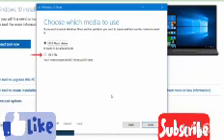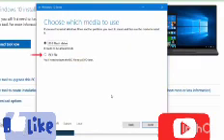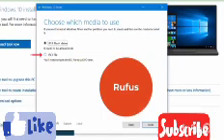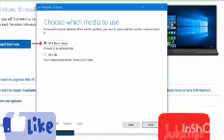You also have ISO file as an option, which allows you to download the ISO file and burn it into a DVD drive, or use a third-party tool called Rufus to copy the ISO file into a USB drive and make it a bootable drive. I will keep USB flash drive selected and click next.